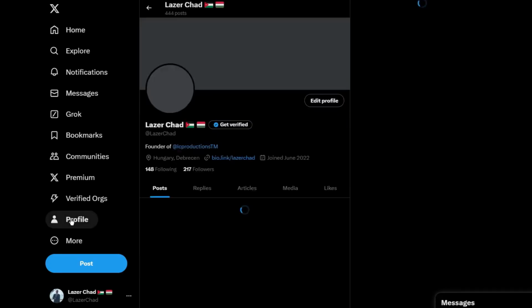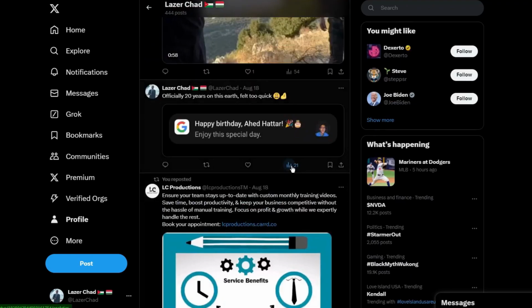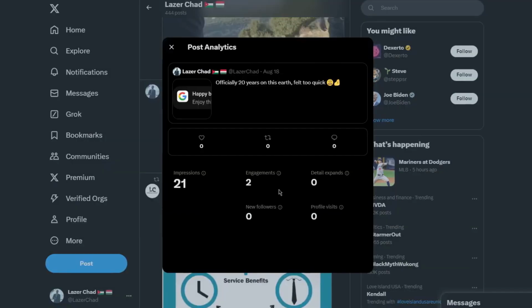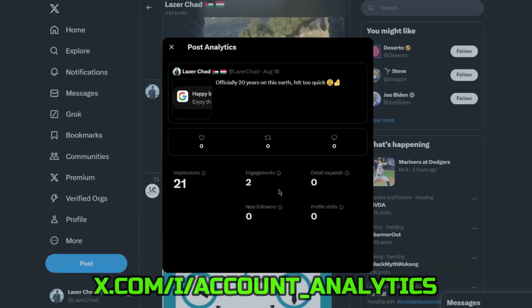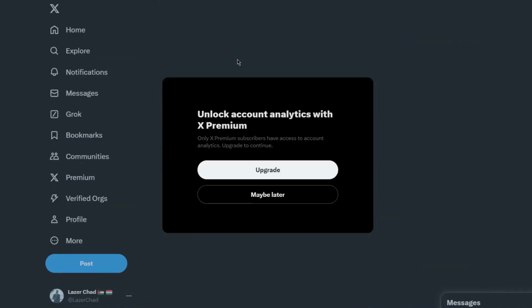Now, if you would like to check the stats for one of the posts, you will need to first locate the post. After that, you can just click on the stats icon and it will show you all the analytics. Or for some reason, if you're not able to see this icon, you can just go to x.com/i/account_analytics. But note that you will have to upgrade to X Premium to check it completely.